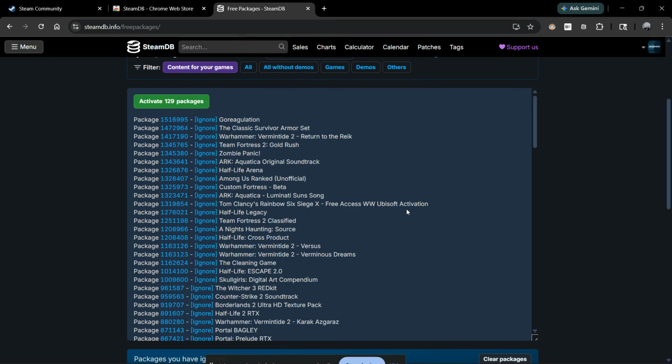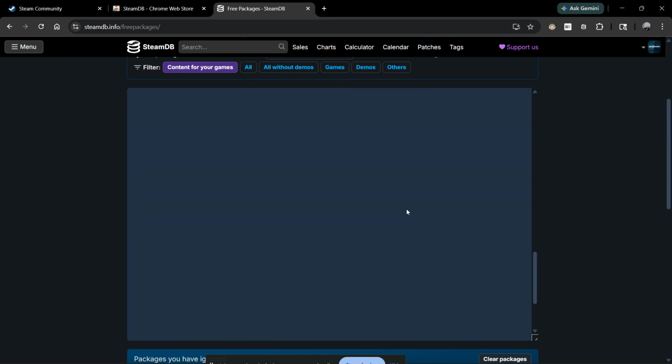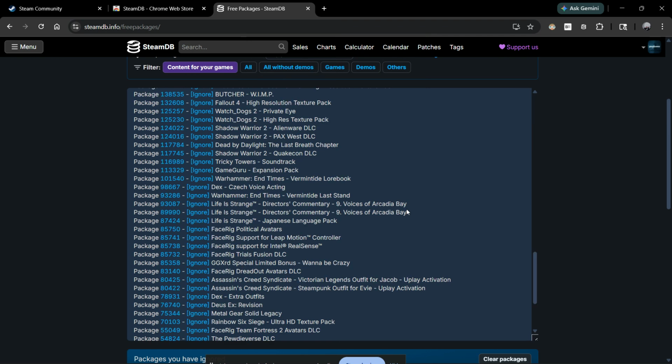Because of that, you should keep the tab open and let the extension do its job. The tool is designed to pause when needed and continue automatically once Steam allows more activations again. So if you see it slow down, that's completely normal. Just leave the page open and let it resume on its own.